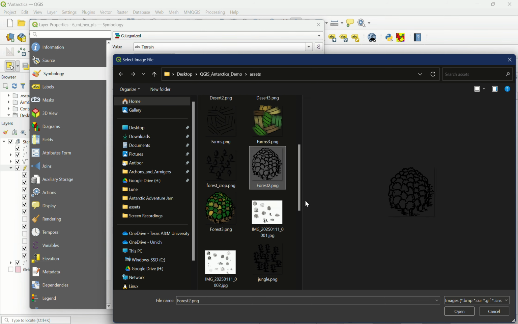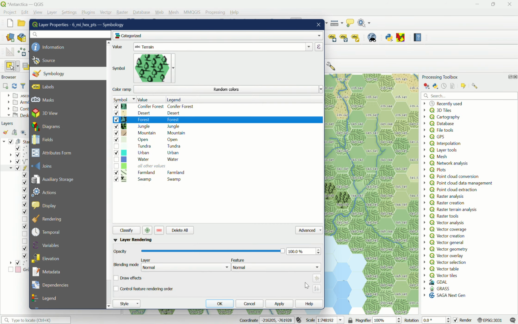So for example, I made a separate one here. We hit open, and OK, and apply. And now we can see that there's a different transparent symbol overlaid over our forests.